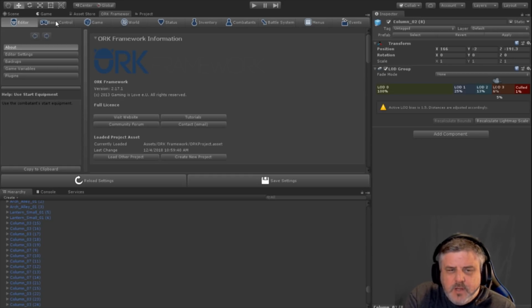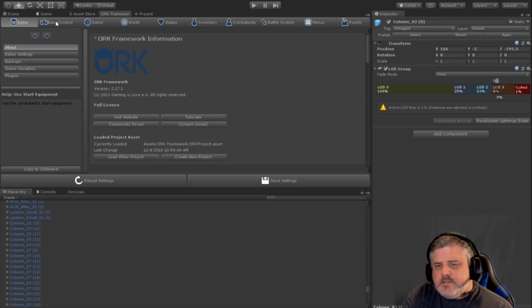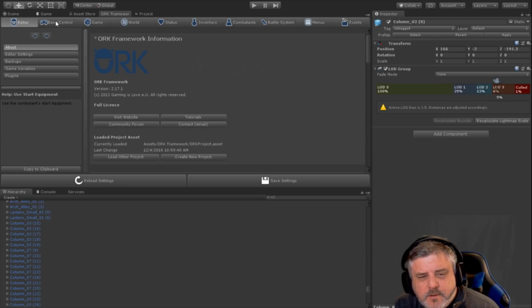It has the typical RPG things you'd expect. It has combatants, battle systems, inventory, stamina, health, magic, control of the characters, and camera control. But like Unity itself, it allows other pieces to be plugged in, which is tremendous. While I really do like Orc, I'm not totally thrilled with its character controller, at least this version. I haven't checked out the newer version.